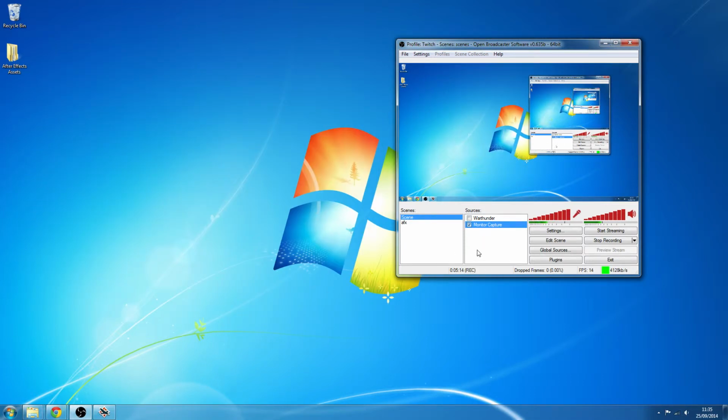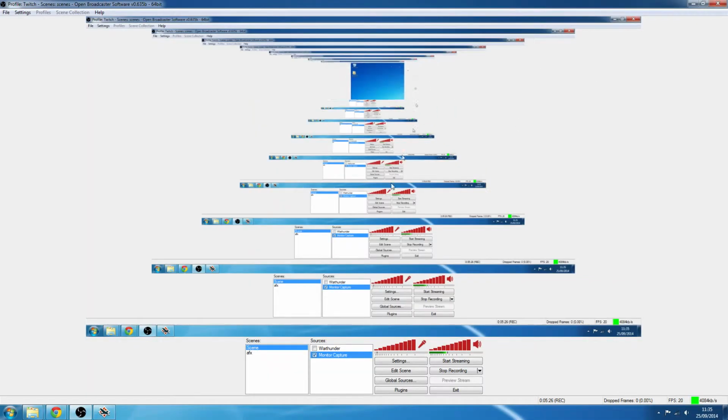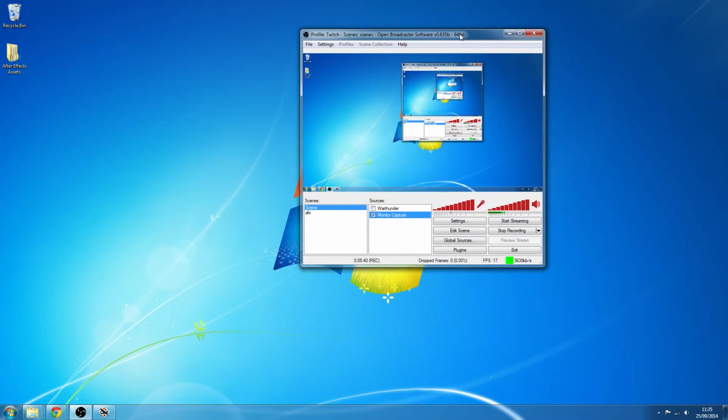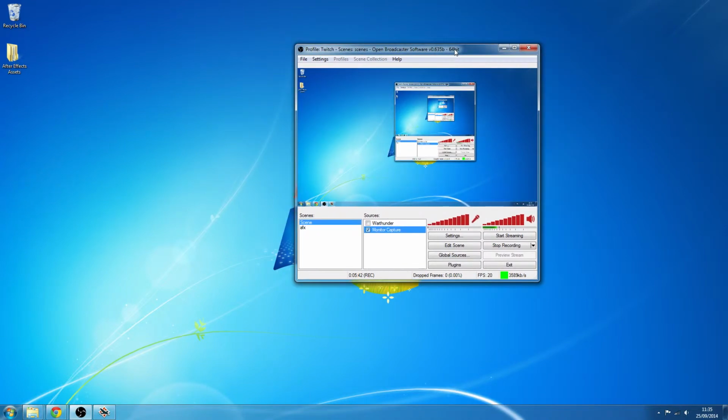If you want to record with a particular source, then you just click the little checkbox. And you can also play with OBS to do some really messed up stuff, or funny stuff. That's pretty cool. I like it. Okay, so yeah, that's pretty much all you need to know with OBS.